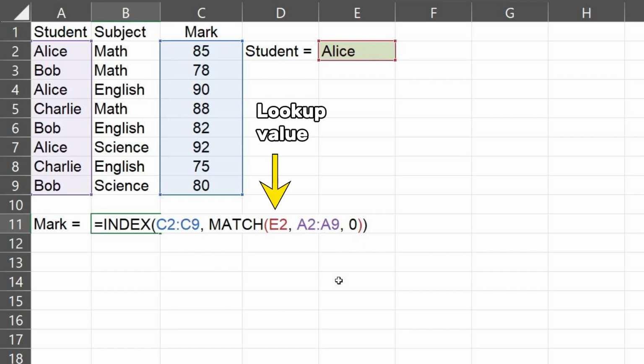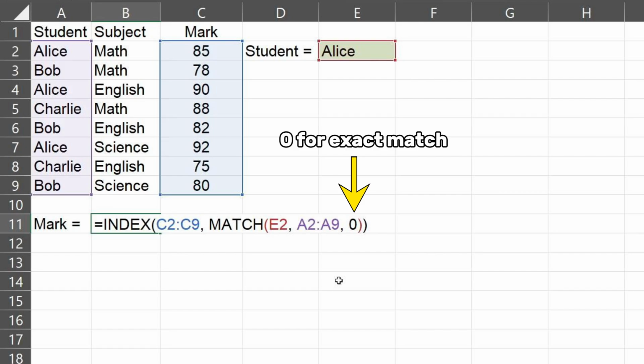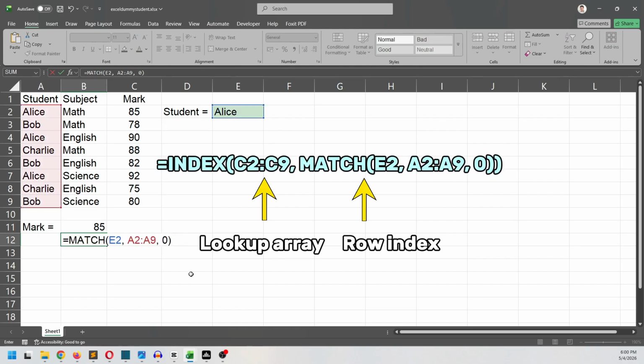So the parameter structure is the first one is the lookup value, second one is the lookup array, and the third one is the match type. In this example here, we will only use match type equals to 0, which is exact match. If you run this MATCH function by itself, you'll get the row number in which Alice appears for the first time. So this INDEX and MATCH formula combo returns Alice's first mark, which is 85. Try to change the name in cell E2 to see the formula result. In this case, we must use extra condition to return the correct mark for the subject.